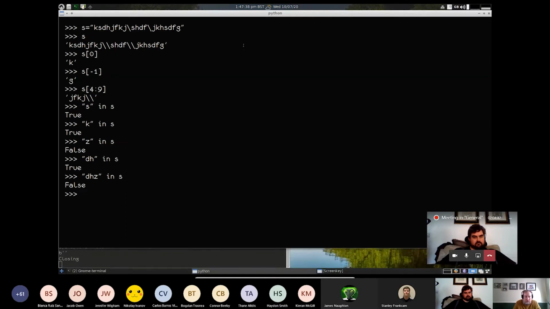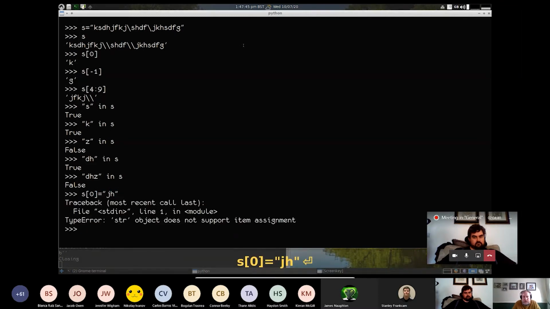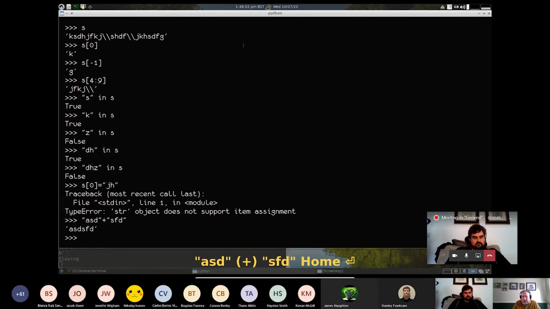What I can't do though, and this is probably the biggest difference, is assign to an element. Strings are like tuples in that they're immutable, right? So you can't change one. If you want to change one, you have to actually just make a new one. So when you concatenate strings, for example, you might say this plus that. That's fine, but it doesn't change the two strings.